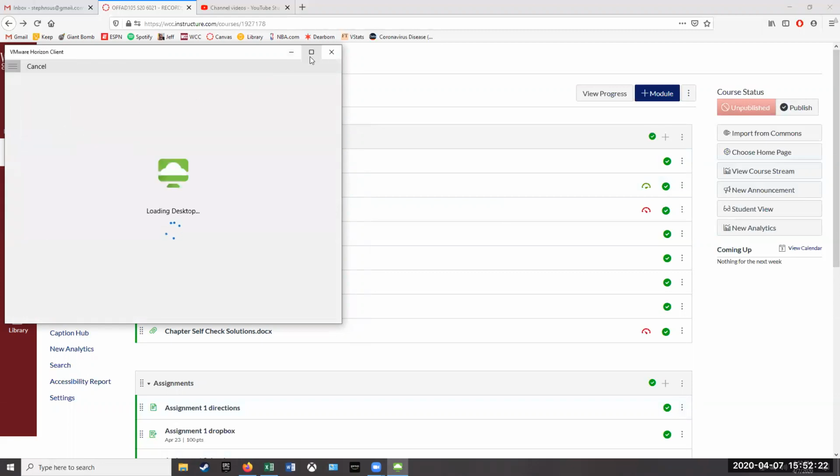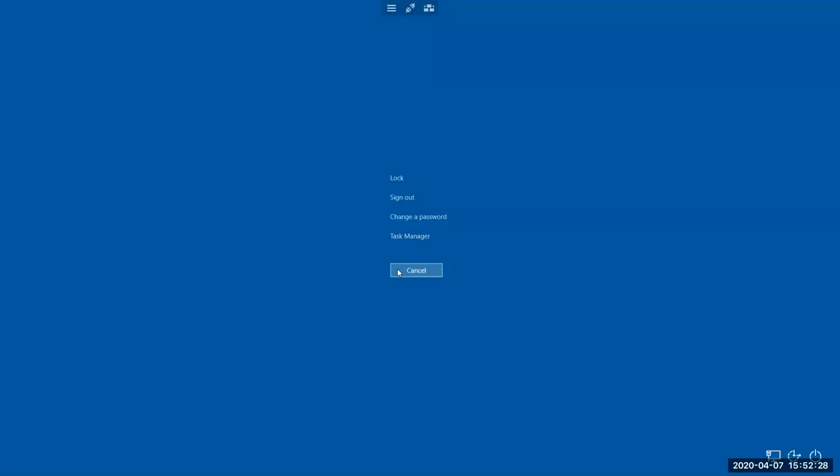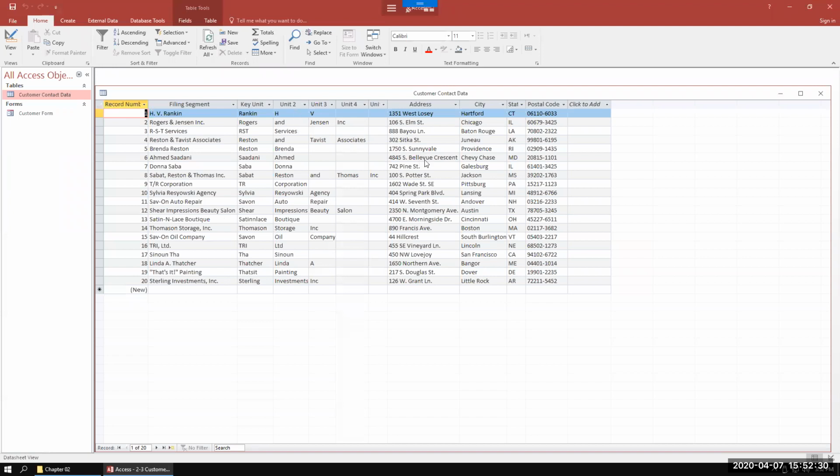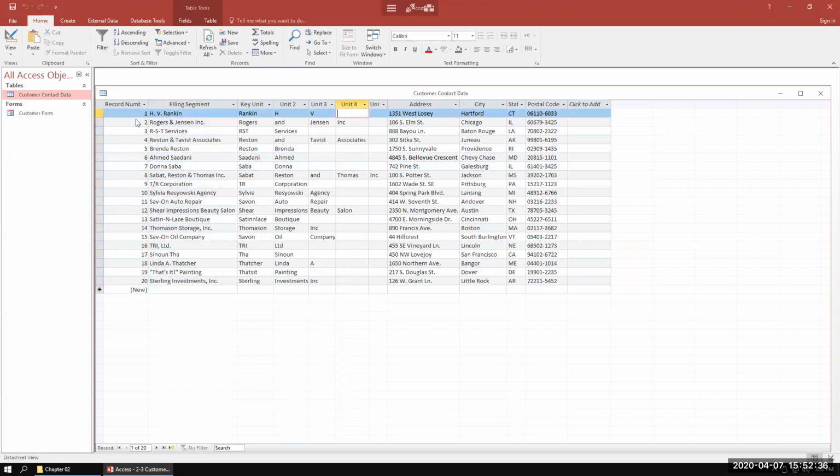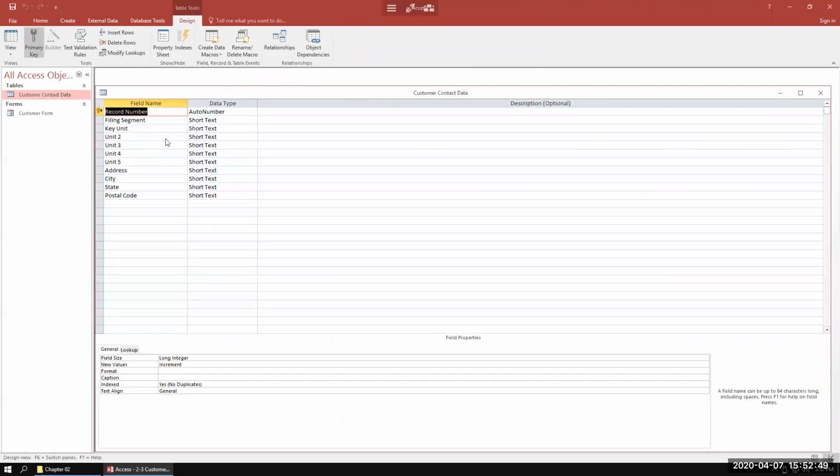We'll do that business login. And here we go. Okay, so I already had Access open in my VMware, so here we have an Access database. This is what it looks like. The key to Access is that you have two main views. You have the datasheet view, which we are in right now, and you have the design view.